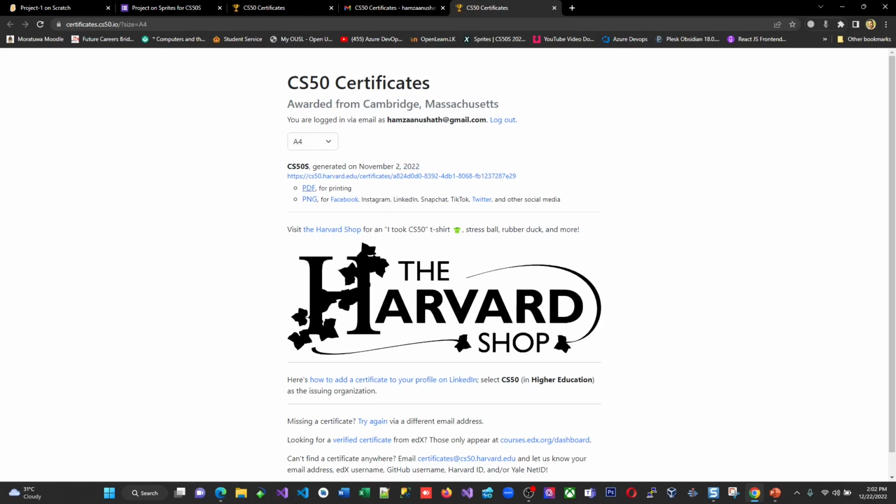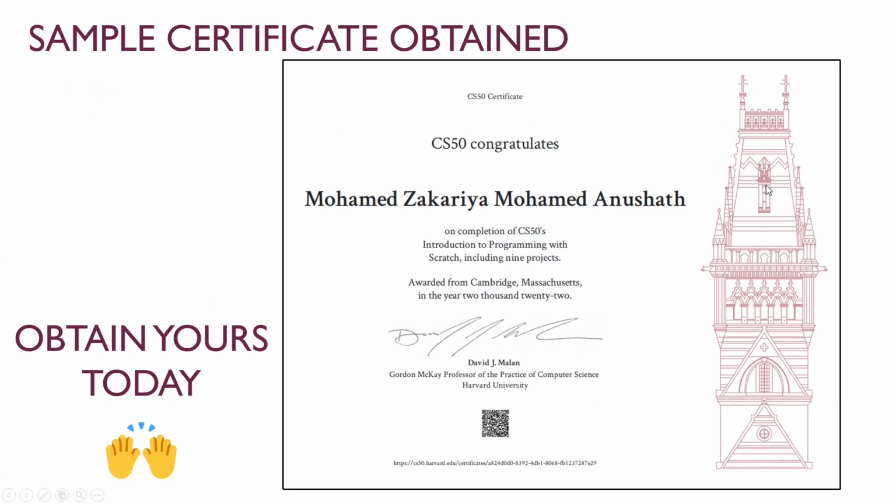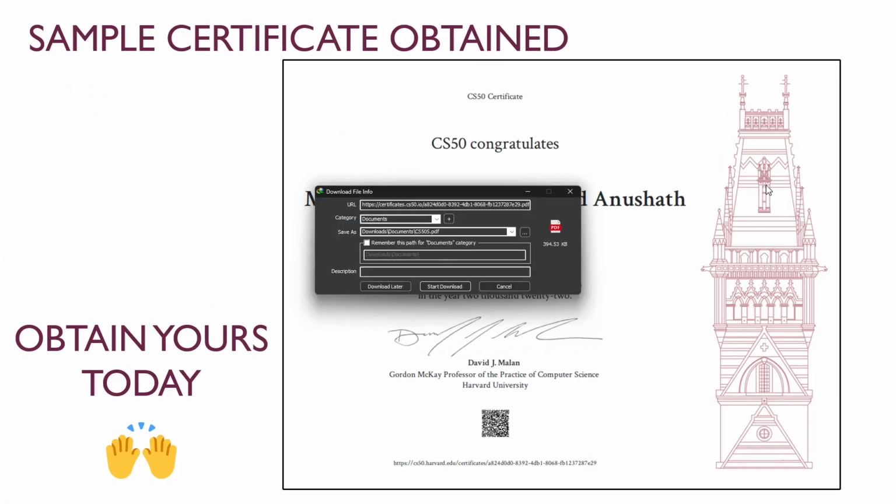And then what do you need? You need a PDF format for printing, or PNG, or Facebook, Instagram, whatever method you want. So I'm going to download the PDF format in A4 size. So it's downloading my certificate now. Okay, during the process I'm going to show you the sample certificate that I got from them. This is my sample certificate. Anyhow, I have some special application here to download.